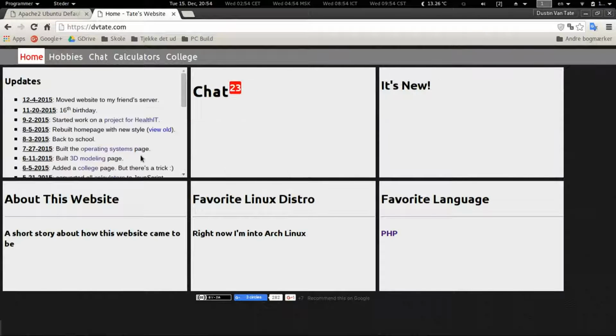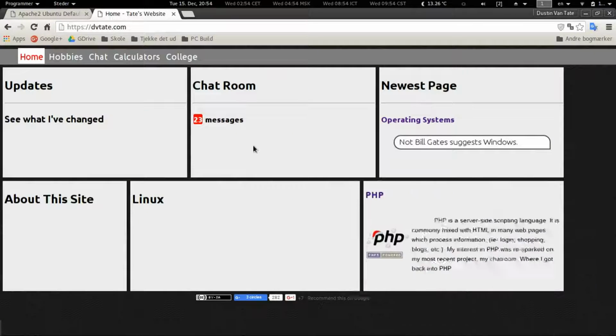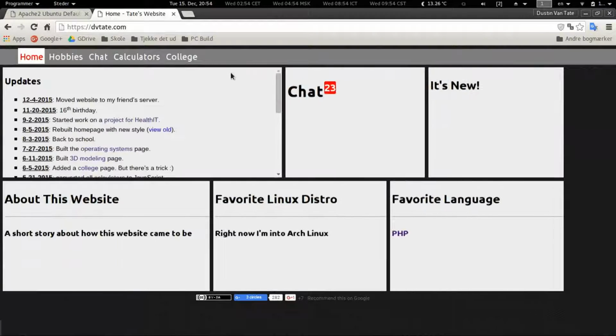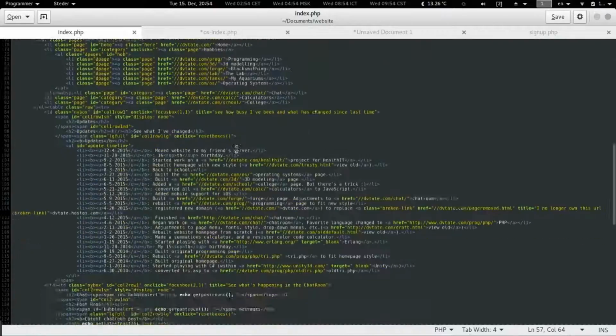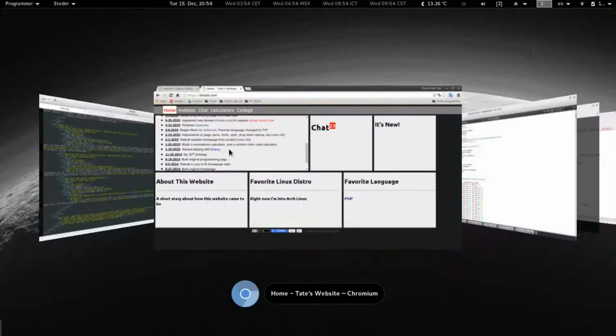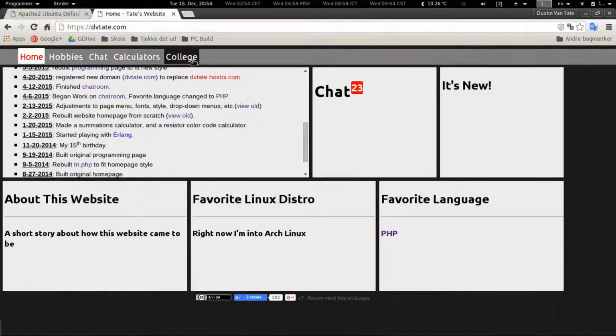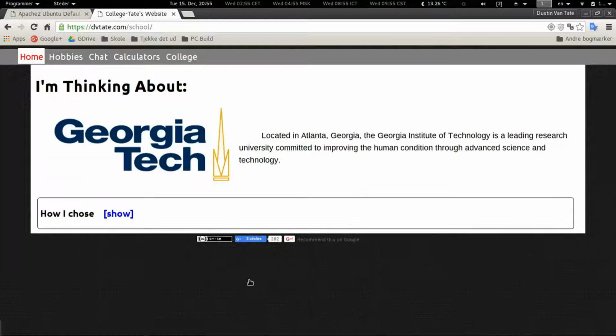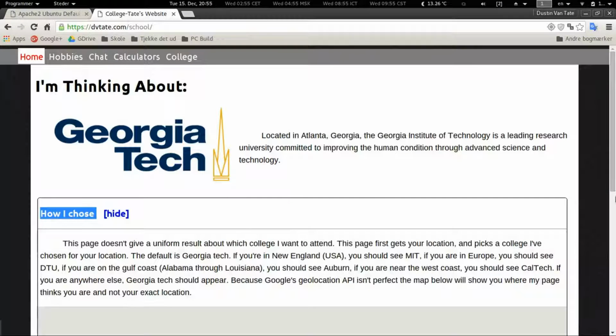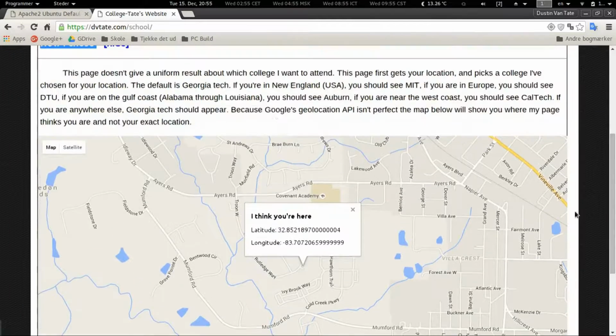This is my website. I made this in HTML and PHP entirely, as well as some other styling and such. Here's the source. This is the source. Yeah, and then I have a colleges page. And it detects your location and picks a college based off your location.